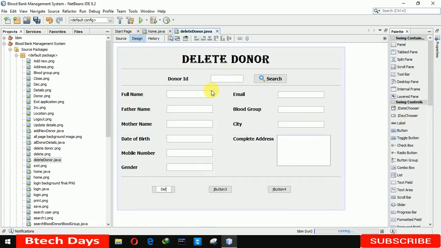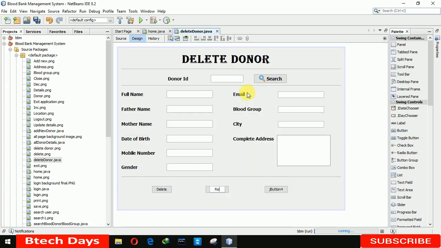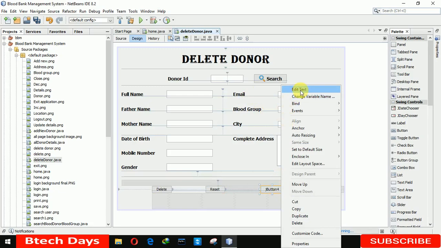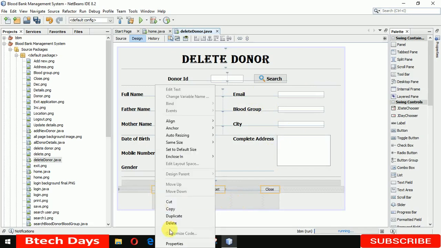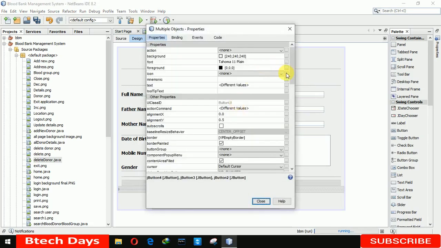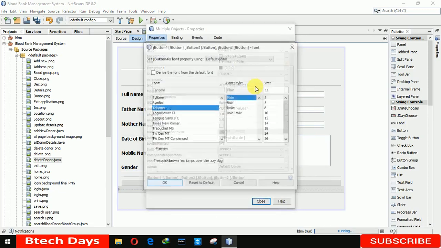For delete, okay, next one is for reset, and the last button is to close. Now let me increase the size of these to bold 14. Right click on this, properties, making it bold 14.